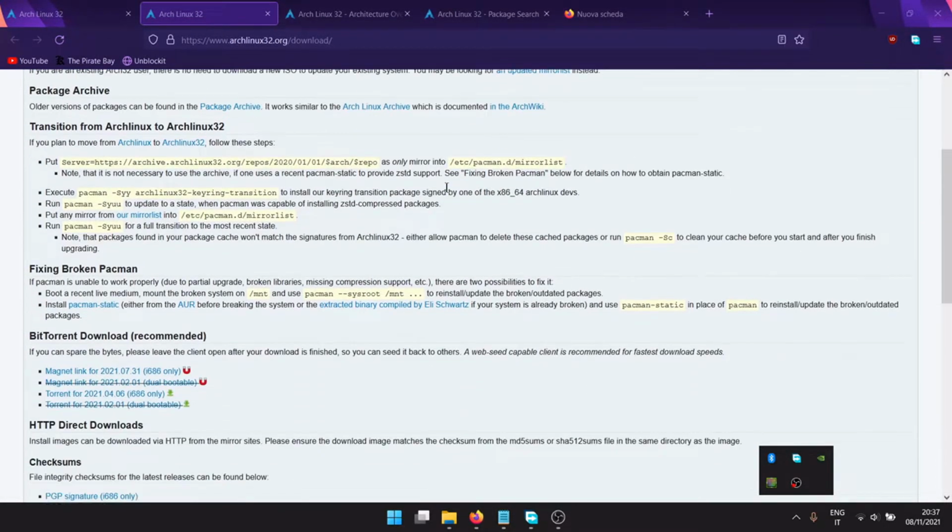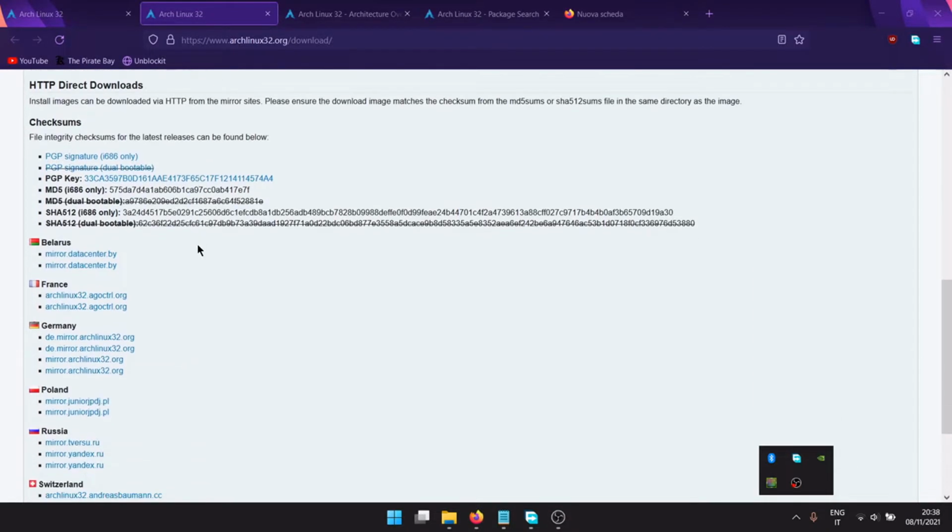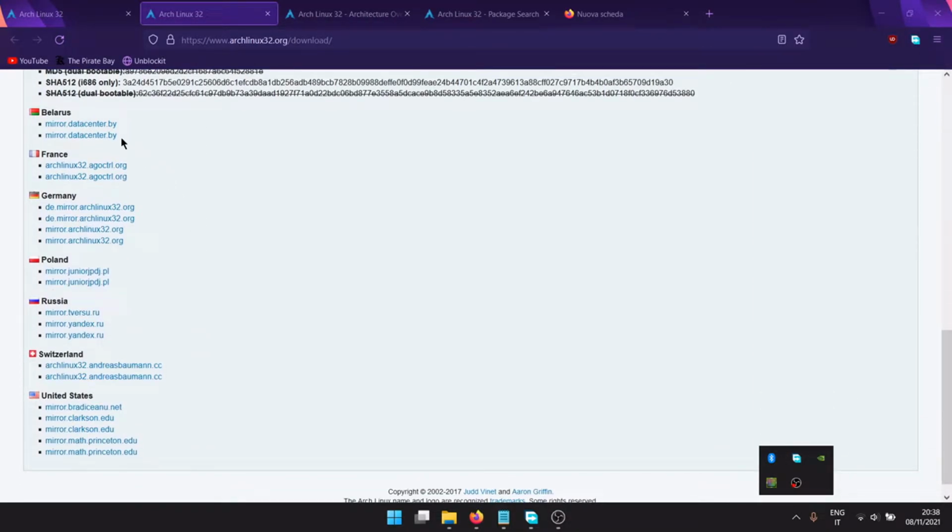On the download page, even if down here you will see BitTorrent recommended, you don't have to select these ones because they are broken. The package PGP keys are outdated and it will be impossible to install the packages because they won't be PGP verified. Instead, it is better to download the ArchISO from one of the mirrors. For example, I pick this one closer to mine.